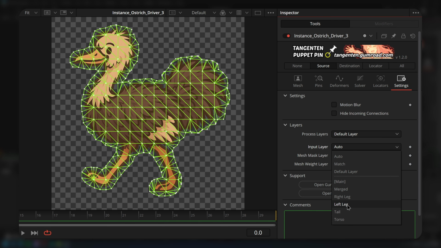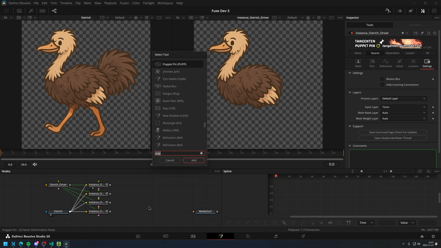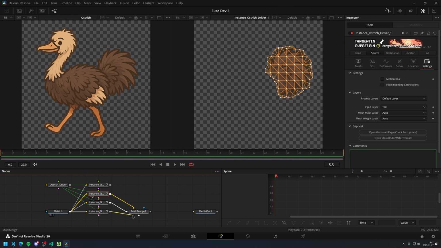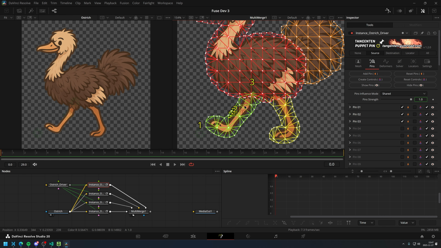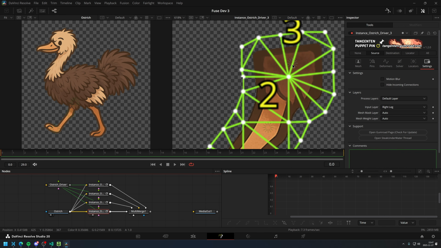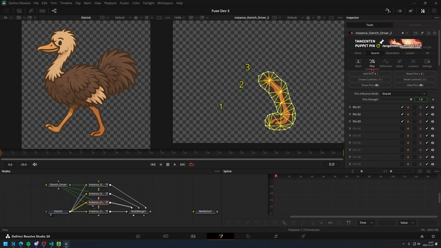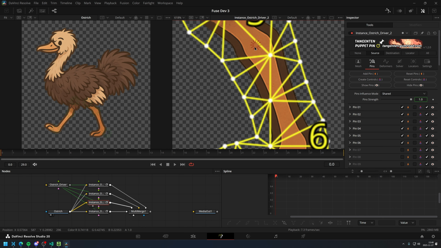Next, we need to merge these layers back together. We do this using a multi-merge node. Now we place our pins, 3 for each leg, 1 for the head, 1 for the body, and 1 for the tail.